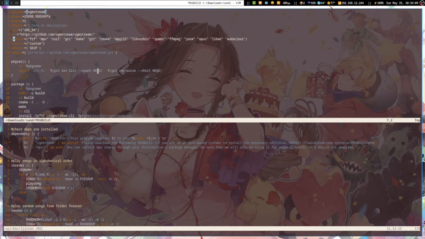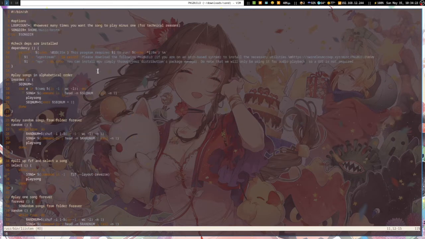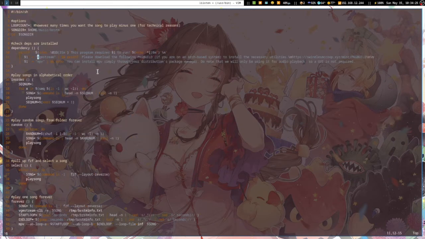And I should probably get rid of these dependencies: FCF, MPV, curl, GCC. Actually, you probably need GCC, but the others are more for my program. I didn't fix the dependencies because I was just like, whatever. But Liisten checks for dependencies, and you get that nice red text if you try and run it and you don't have the dependency. That is honestly, in my opinion, very nice.